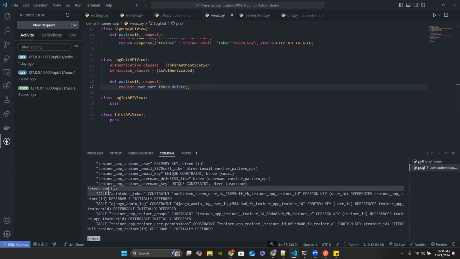Here we go. The trainer or the user table is being referenced by the table auth token. There's a constraint between these. It's saying there is a foreign key relationship here, right? It was initiated by the token itself.